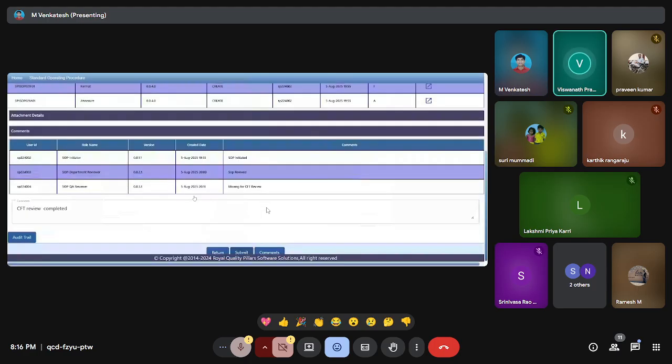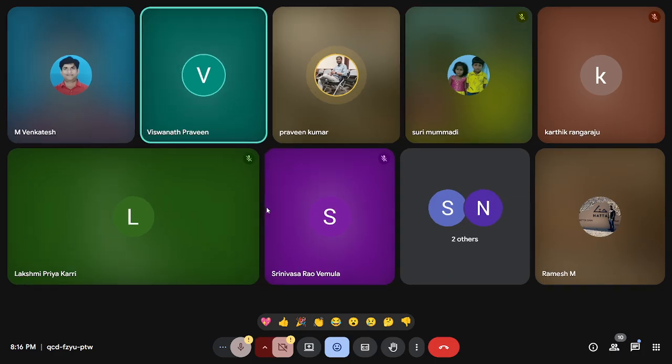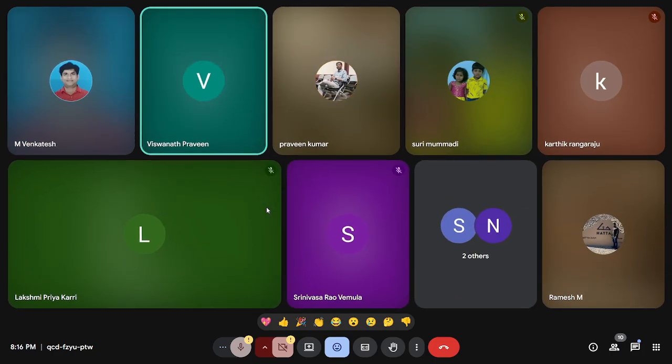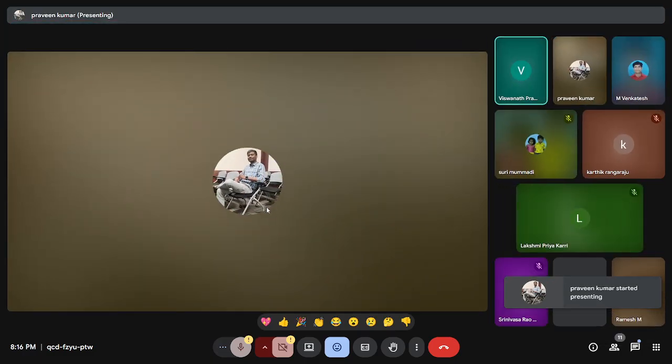Now Praveen will log in. With which login, Praveen? QA approver, sir. So the QA approver will check all the reviewers' comments. Sir, may I share the consolidated screen? Yes, please. Mr. Venkatesh, you stop presenting and Praveen will present.